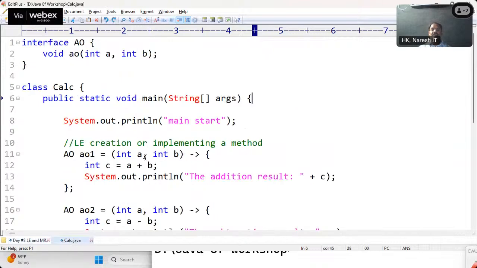So tell me, can I call a lambda expression an overriding method or implementing method of an interface? Yes.